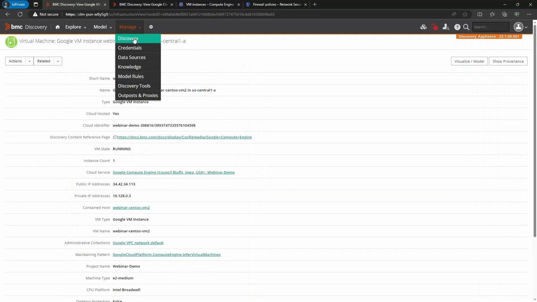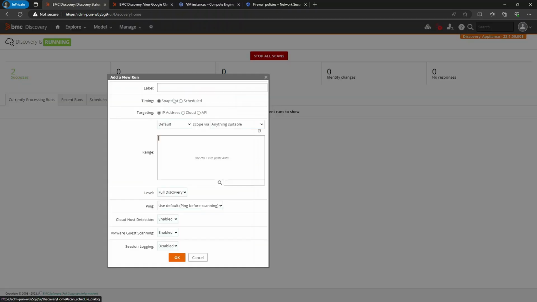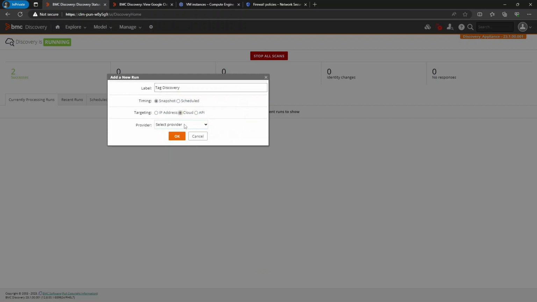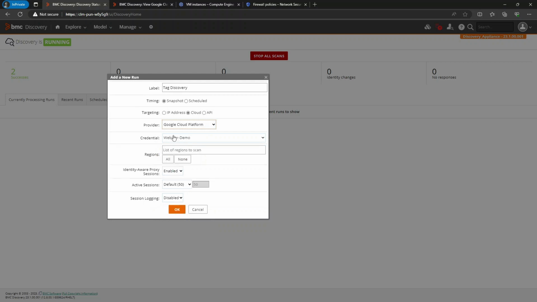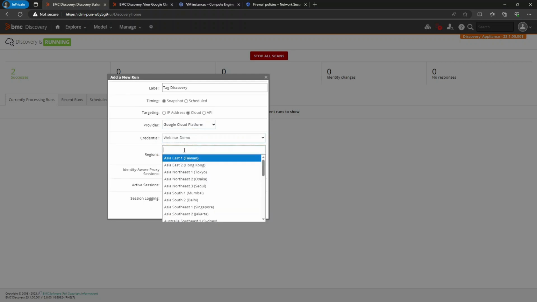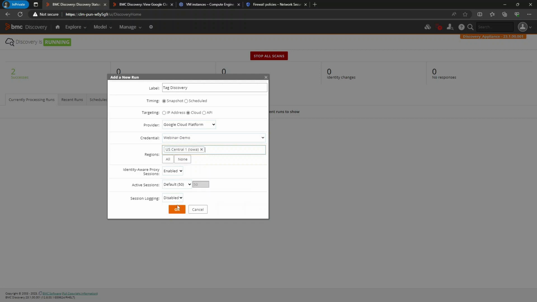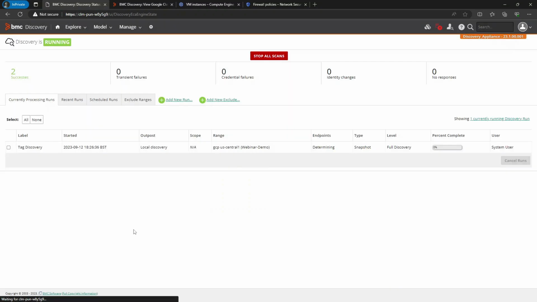So let's go to manage discovery and add a new run. Let's select the cloud provider as GCP, the default credential that we have added, the region, and click OK. We'll wait for the scan to finish, and once the scan is finished, we will review to find out whether the tags are discovered and associated with the respective virtual machines.